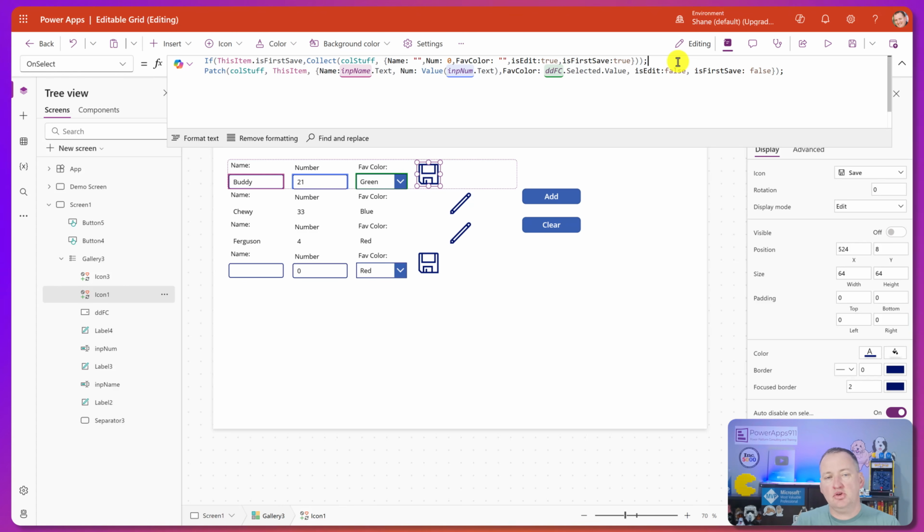Other techniques that you might have to deal with is, as you start looking at editing existing data, right? So you start putting this data back, which I'm going to show you in the other one in just a second. Then you might need to add another column to your collection, like is new, and that would be false for all the records you pulled out of the database. But if they add new rows, then is new would be true.